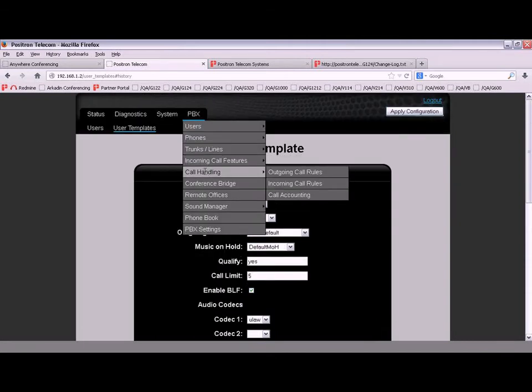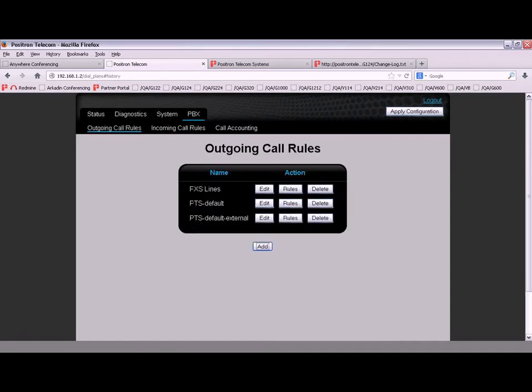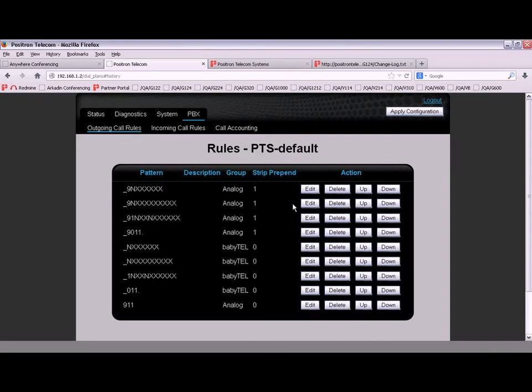So if we go to call handling and outgoing call rules, see PTS default here. If we click PTS default rules, we'll see they have all these dial patterns that are available to them. So 6005 uses the PTS internal template, and that PTS internal template has the outgoing call rules PTS default. Those are just the names of them. You can name them whatever you want so that it's not confusing. Those are just the names. So that 6005 guy is allowed to dial any of these patterns here.